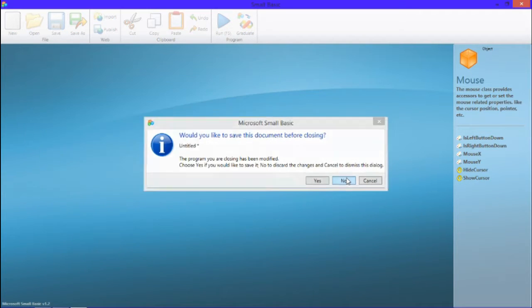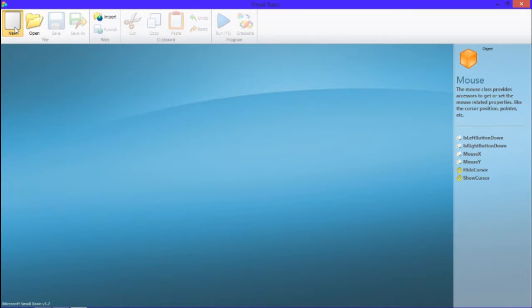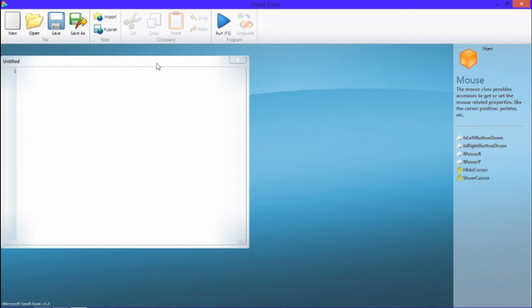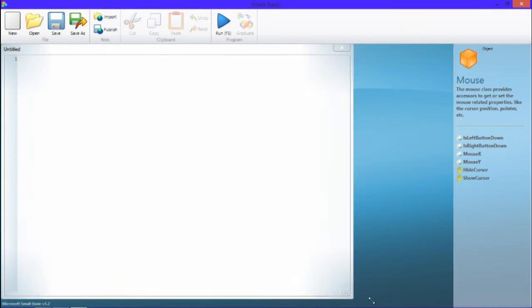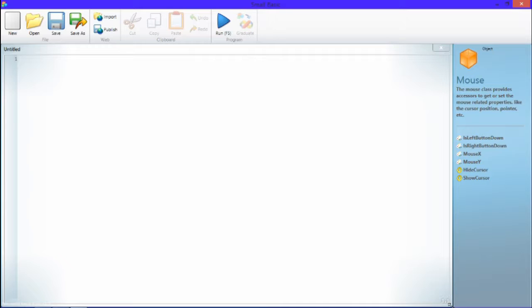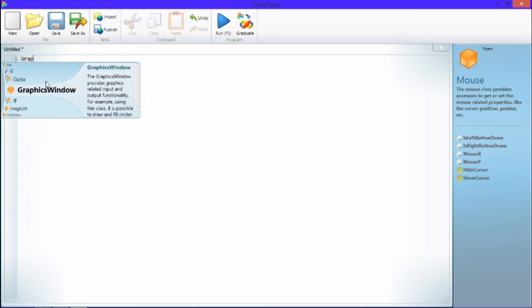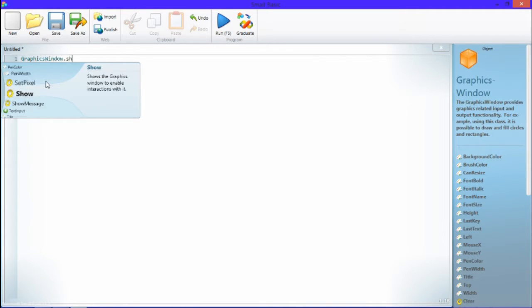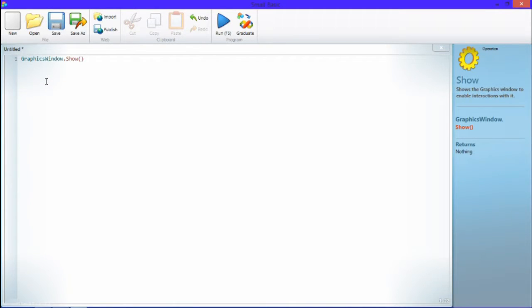Sorry, I was messing with this thing. We're just gonna go ahead and do new, and we're going to expand this out, and we're going to actually go graphics window, show, and we're just going to set ourselves up here. Okay, so buttons.